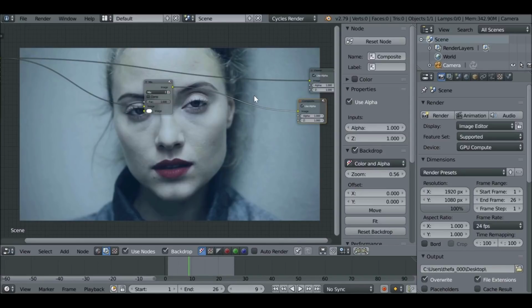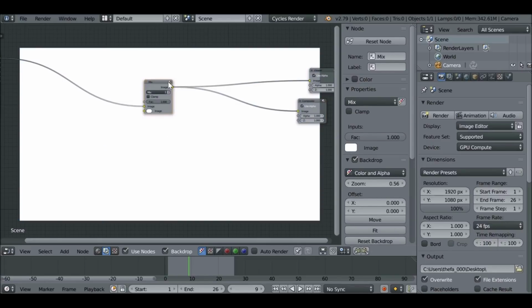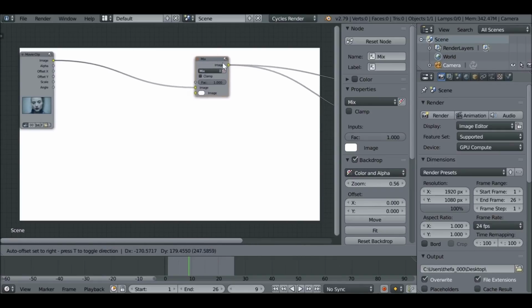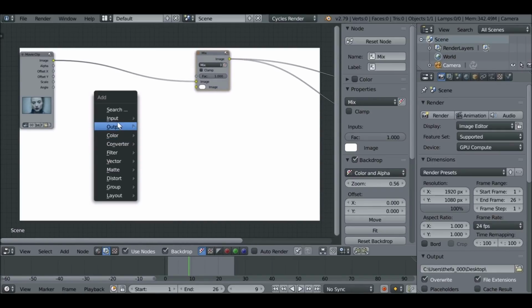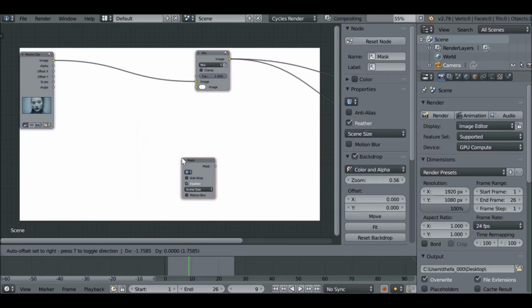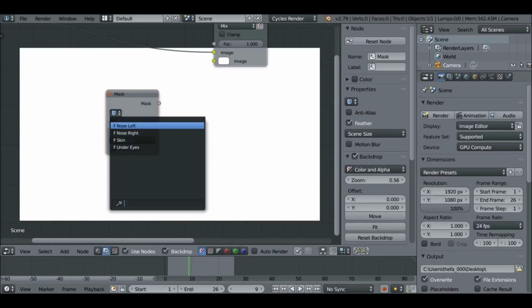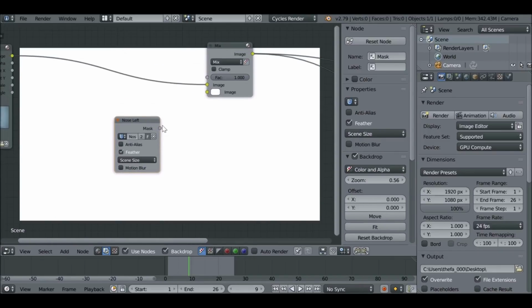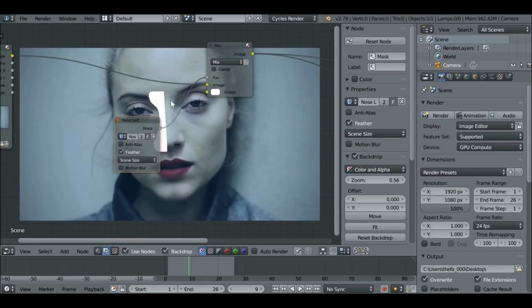If you have the Node Wrangler add-on enabled, you can hold Control Shift and then left click on a node. Or if not, just connect this up to the viewer node the old-fashioned way, I guess. Shift A, let's go to Input, add in a mask. And this is going to be the nose left.